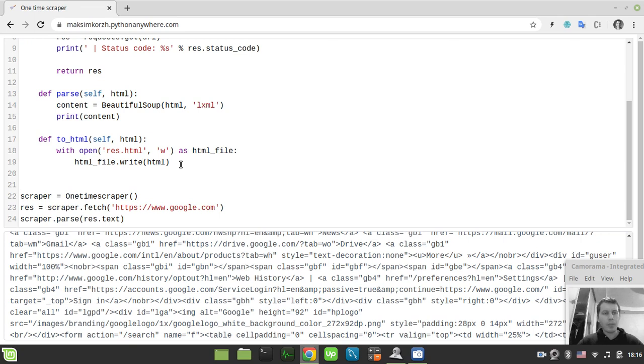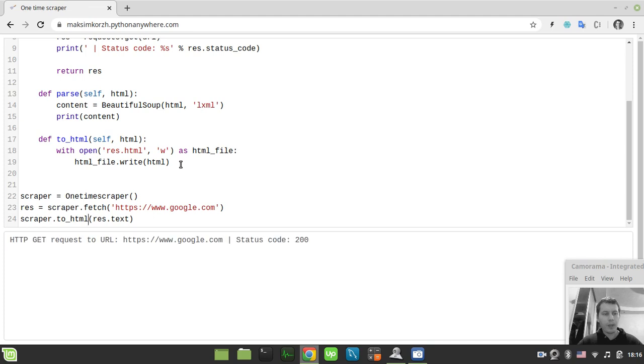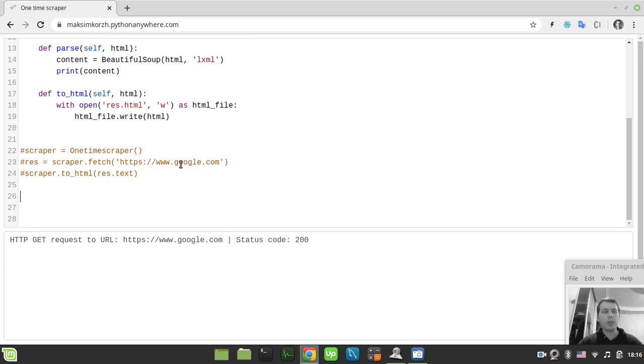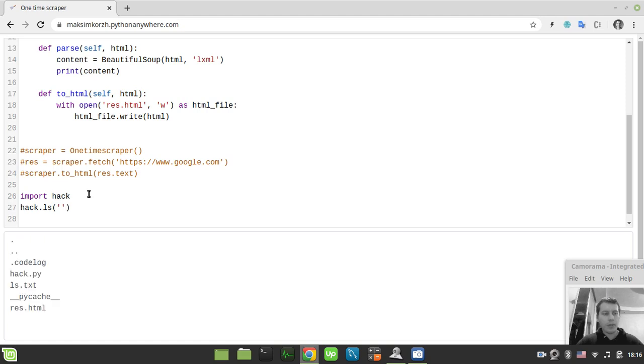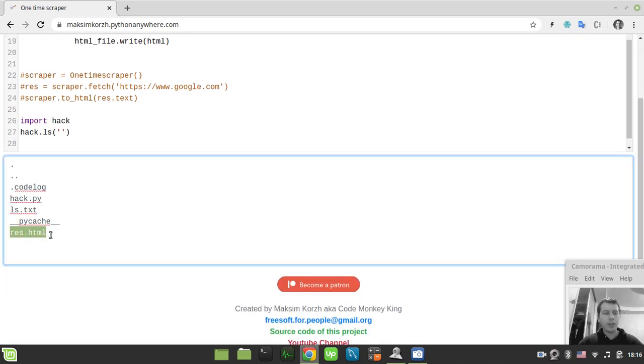So let me just quickly show you how that works. If instead of parsing the text, we call this toHTML method here and quickly run the code. As I'm working at pythonanywhere.com in the cloud, here's a little trick that I created in this particular application, which is called one-time scraper as well, that allows us to see what's going on in our operating system. If we import the hack module that is designed exactly for this sort of purpose, and say hack.ls and execute this, then here we will see that the res.html file has just been created.